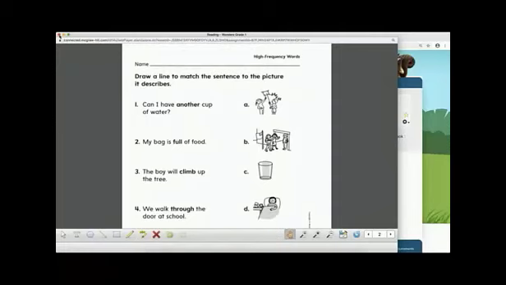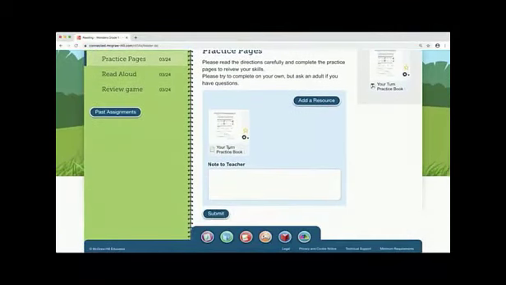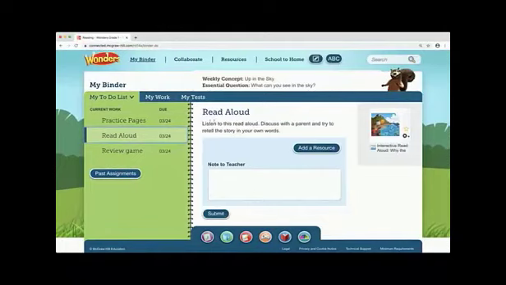All right, so that's how I could do my assignments. And then once I've got all of those pages done and I've saved it all, I can hit submit and it will go back to my teacher digitally. If I come here to my read aloud, listen to the read aloud, discuss with a parent, and try to retell the story in my own words.